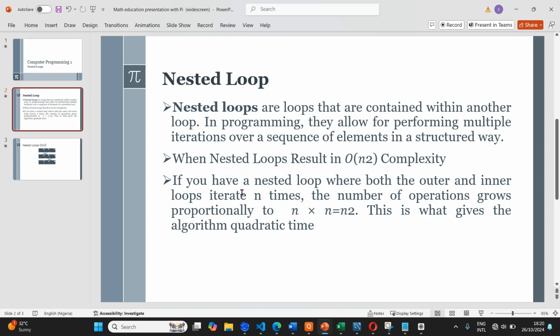For instance, if you have a nested loop where both the outer and the inner loop iterate n times, the number of operations grows proportionally to n times n, which equals n squared. So this is what gives us the algorithm's quadratic time. Let me explain this so that you can understand it practically.